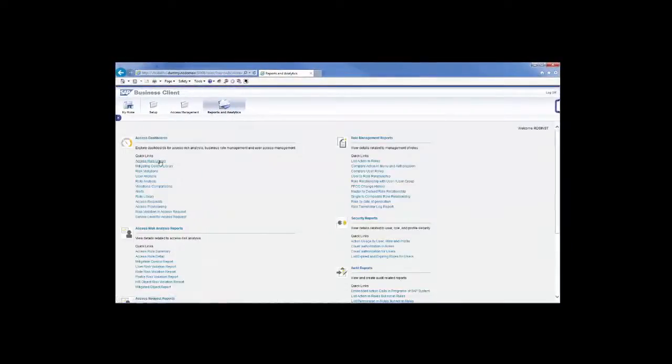Under the Reports and Analytics tab, I can go and look at the access rule library. Here I see a detailed breakdown of rules by risk level and rules by process.